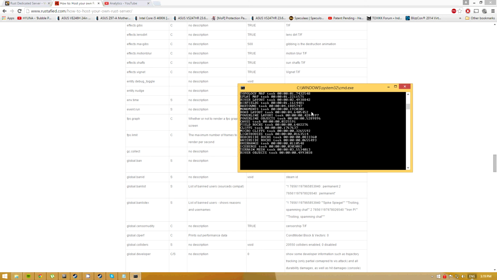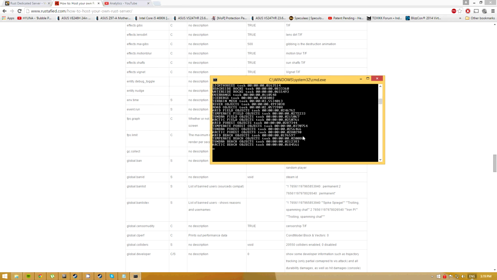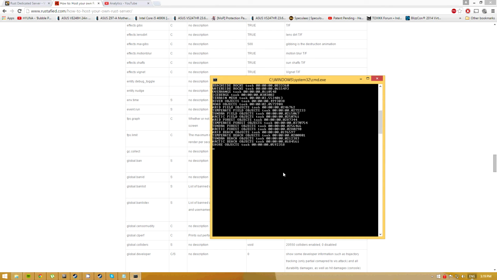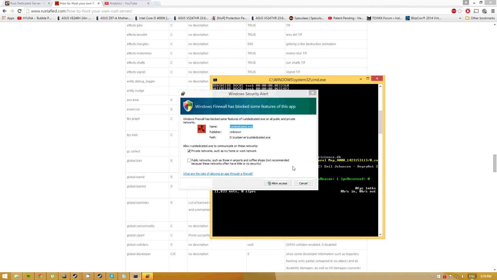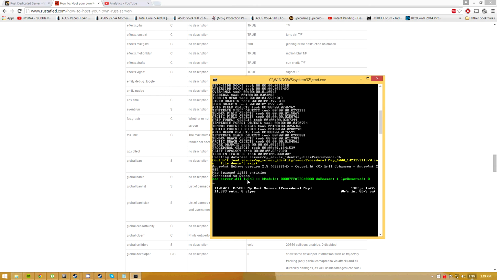The server will take a little bit to boot up because it's generating the randomly generated world. It will just take a bit. Depending on your CPU brand like AMD or Intel, it might be a bit quicker on Intel machines, but I'm not 100% sure. Now I'm allowing access to the server on the network. And the server is connected to Steam, so it should be online.